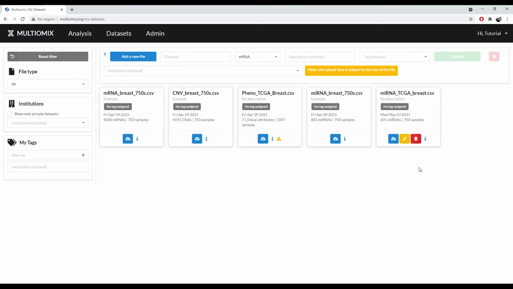Afterwards, the just uploaded dataset will be shown. Multiomix allows users to edit all the information from the dataset, including name, type of data, description, tag, and institution. If, for example, we wish to change the name, we can just edit it and confirm the modification by clicking on the green Save button. Here we'll find that the dataset's name has been changed.